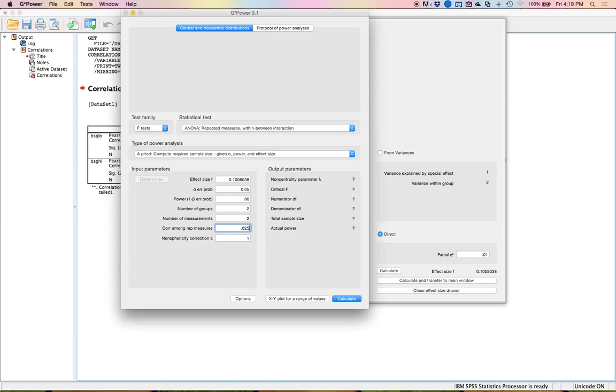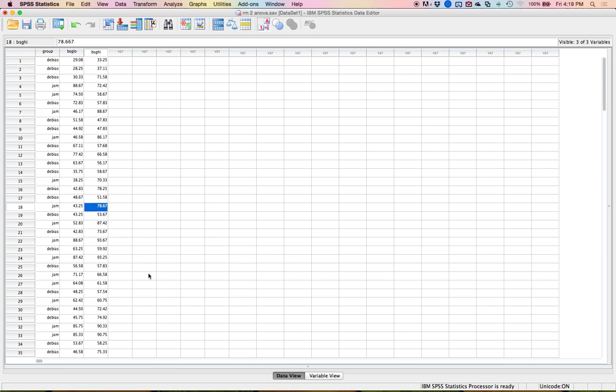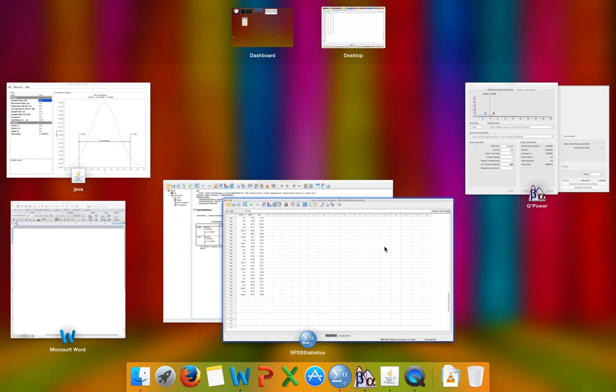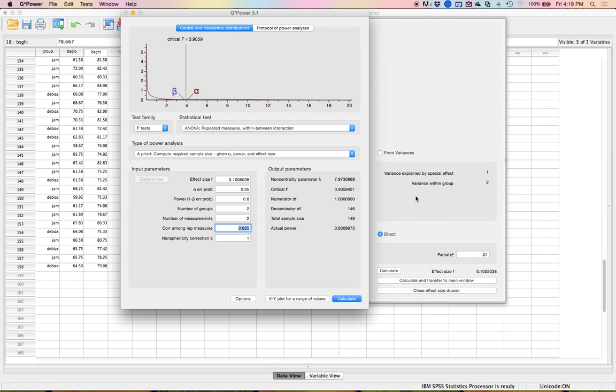The non-sphericity correction you won't really know beforehand, but that's epsilon. You get that in Mauchly's test. So I'll hit enter. It tells me I need 148 people to find the effect size that exists, because this is a small effect size. In the notes I did a medium effect size. Okay, so 148. I think I have 150 something in my sample, 158. So if that effect exists, I should be able to find it with this sample.